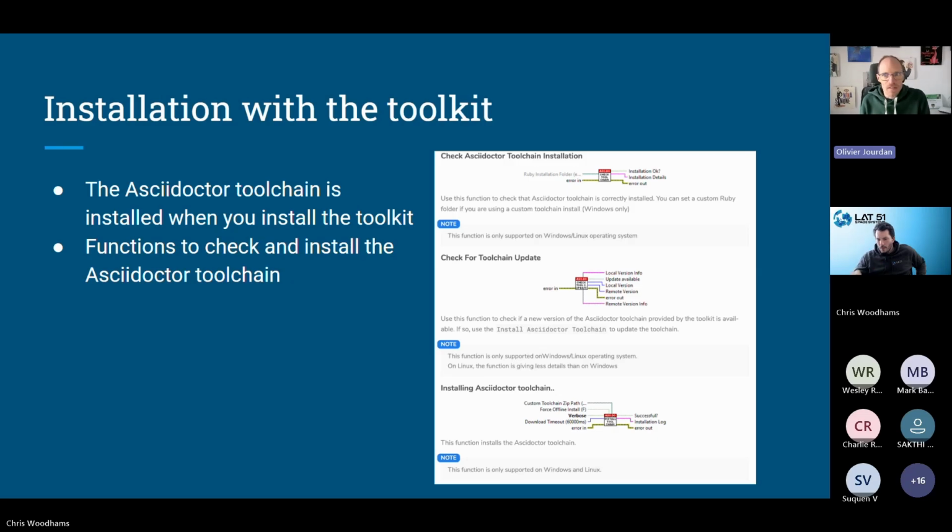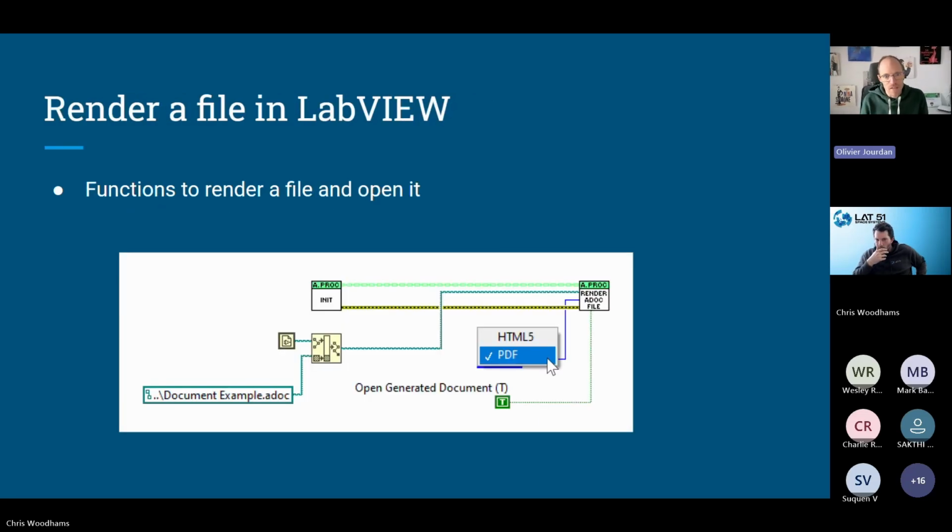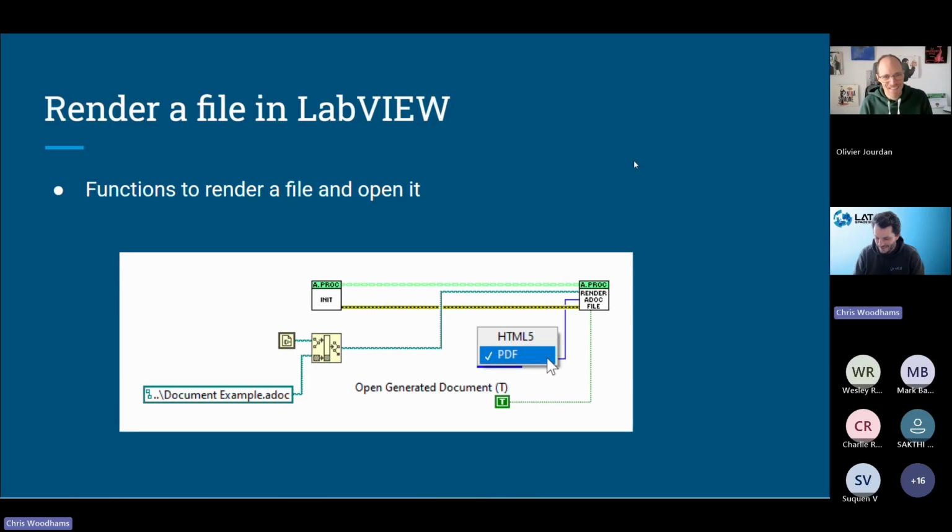So on the next slide, we can see that the toolkit is providing functions that basically take an Asciidoc file and start the rendering of the file, and you can choose HTML5 or PDF as an output. And that's the basic way to generate the final file. And I think now Chris is going to do much more magic with the rendering in his demo. Yeah, more magic. Here we go.